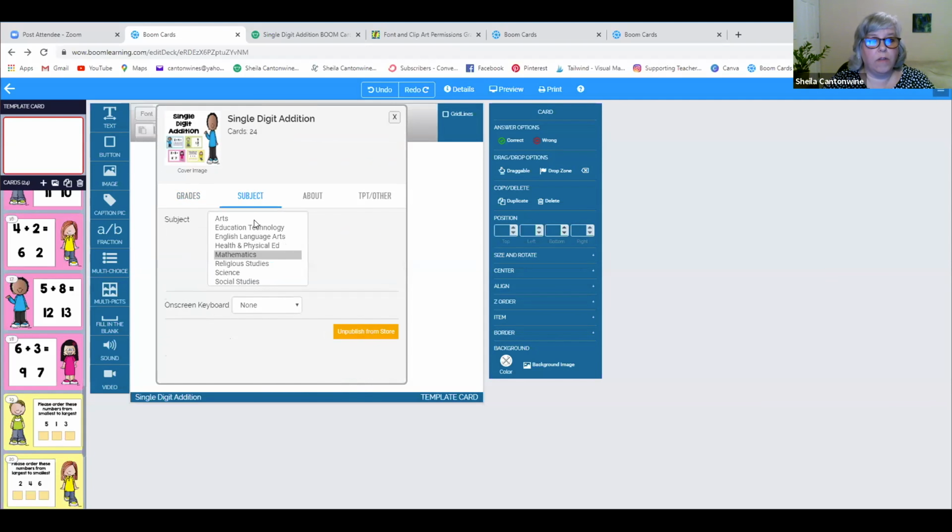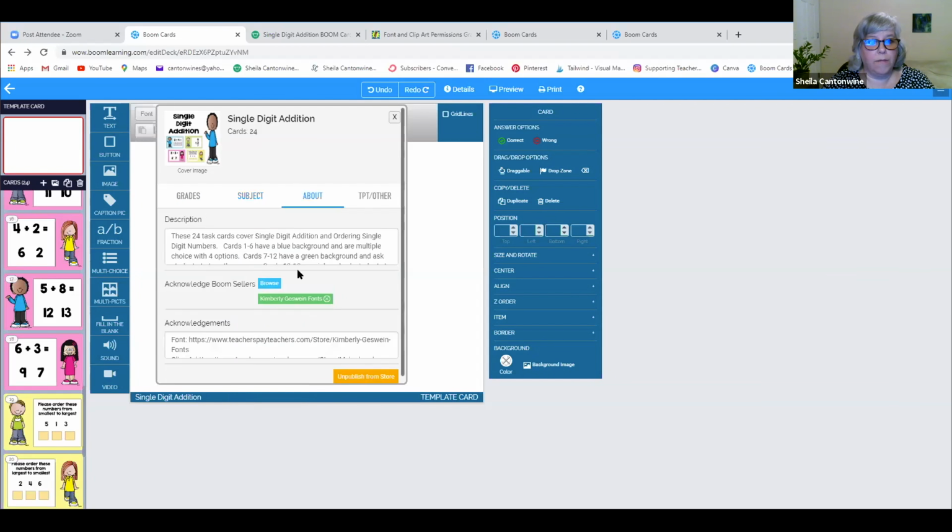And then subjects, you can choose what your subject is. You can decide whether you want to have an on-screen keyboard. I usually choose no, just because I do numbers, but you could select any of these different languages. You can choose a math one, or you could choose none. And then for the about, you can have a description, and this is in the listing. And actually for me, these are very similar to the descriptions that I have on my TPT store.